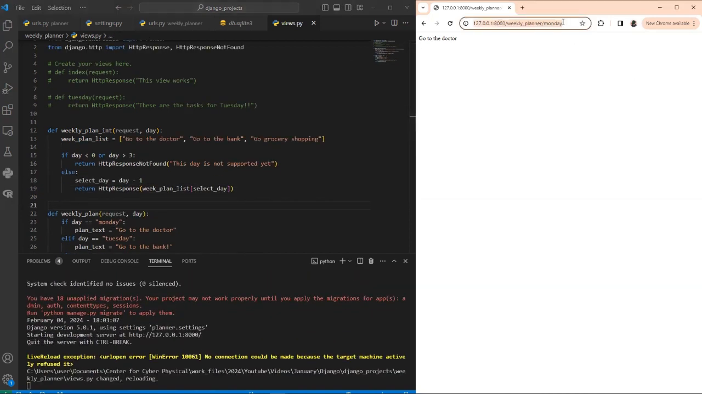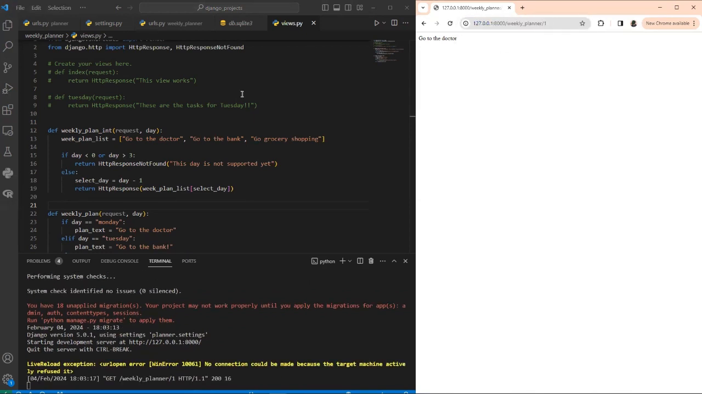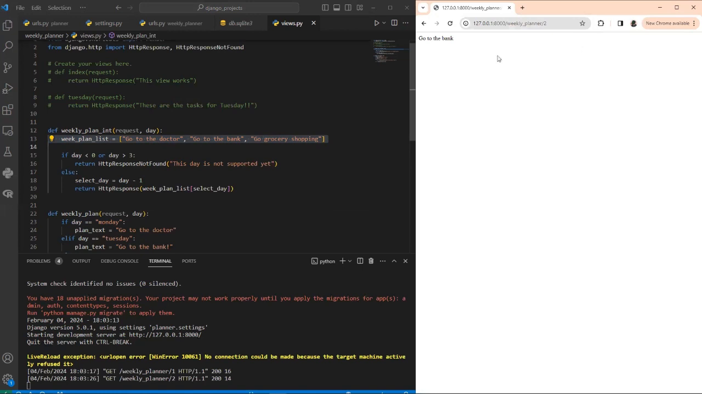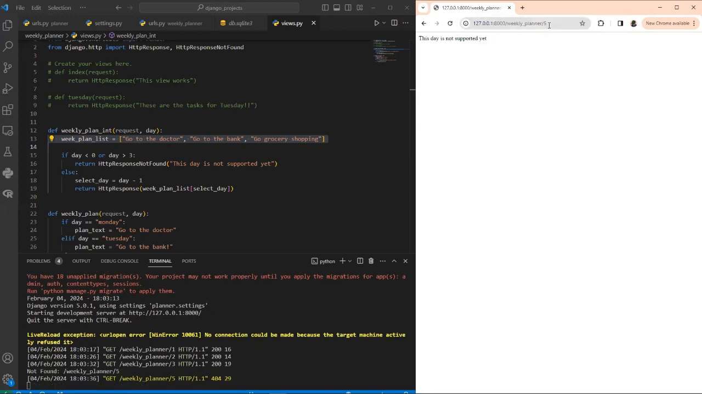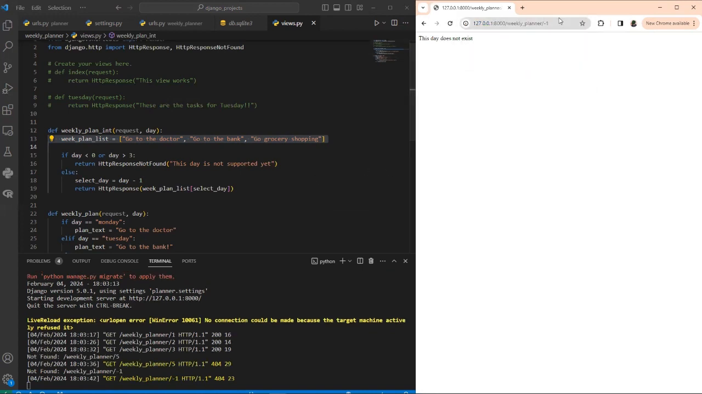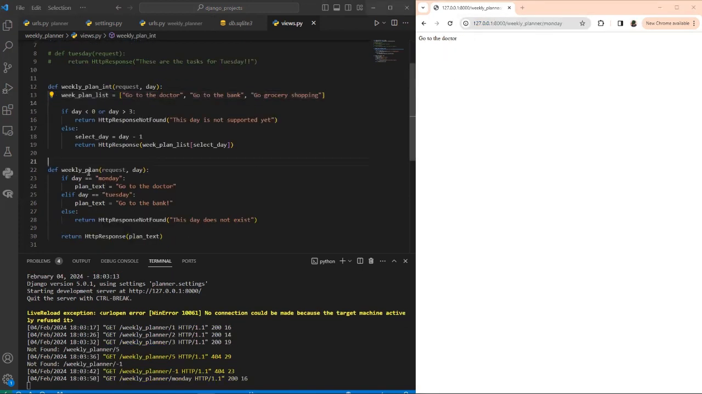So now we can enter in our placeholder and say, okay, 1, that's for Monday, and there we go. Go to the doctor, okay. And if I say 2, then should we go to the bank? If I say 3, for grocery shopping. Let's say if I say 5, this day is not supported yet. And if I say -1, this day is not supported yet. Okay, you see now it takes in strings, and let's say something like Monday, that should still work. Go to the doctor, because I entered a string here. So it's going to kick into this one and take that.